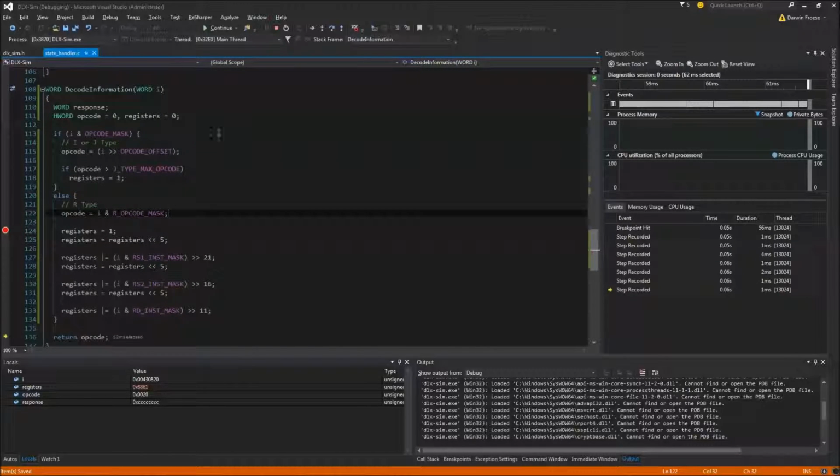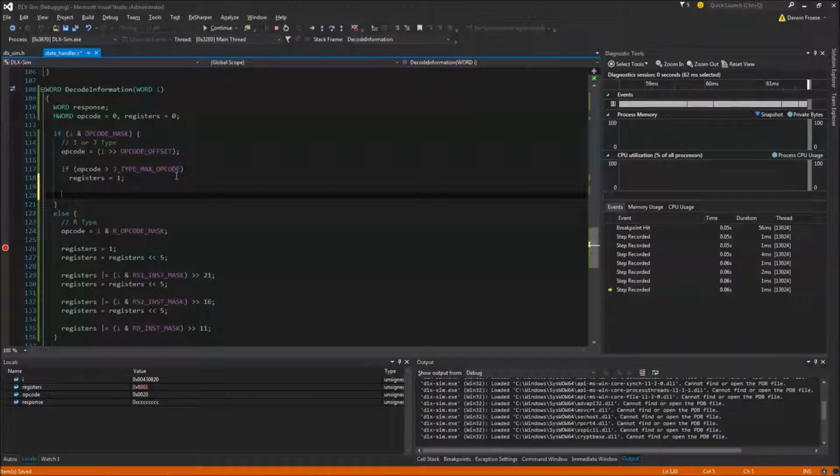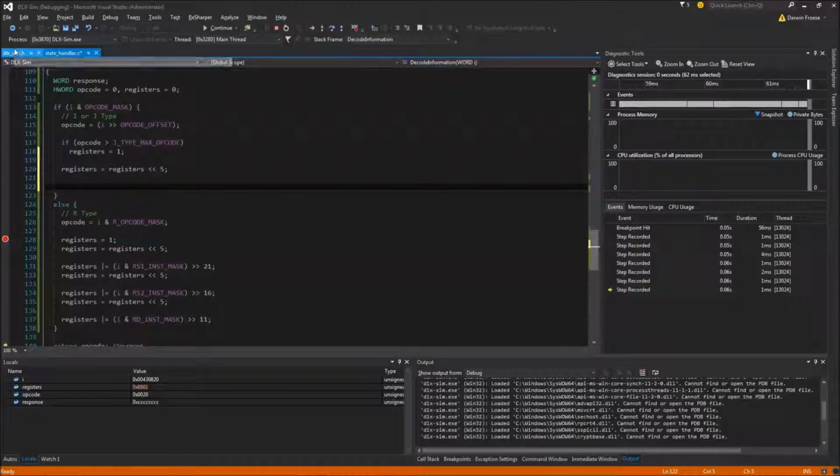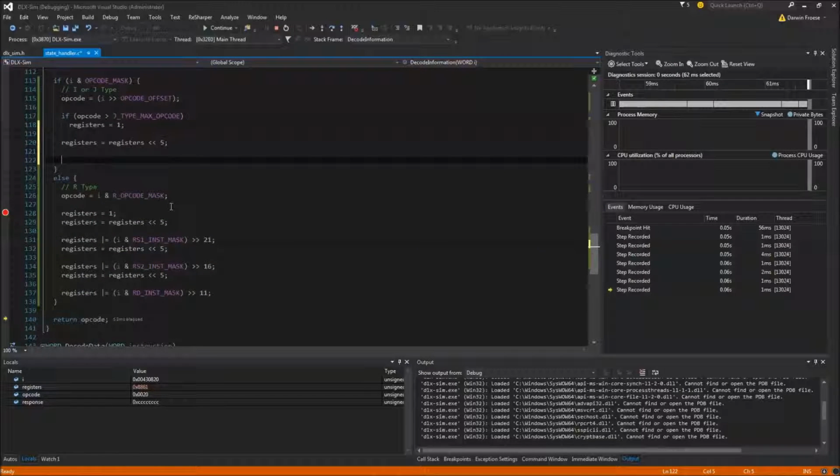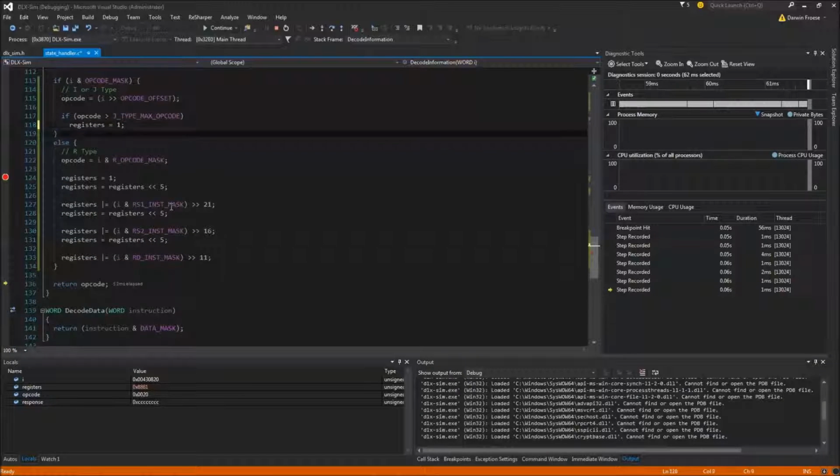So now if we go and do the same thing here, registers equals 1, and then registers equals registers shift 5, and then we want from I type, because we don't care about J type, register source 1 and then register destination. So register source 1 is going to be register source 1. So we can actually move these out. Let's not do that. We'll duplicate this code, I guess, because it's going to affect it.